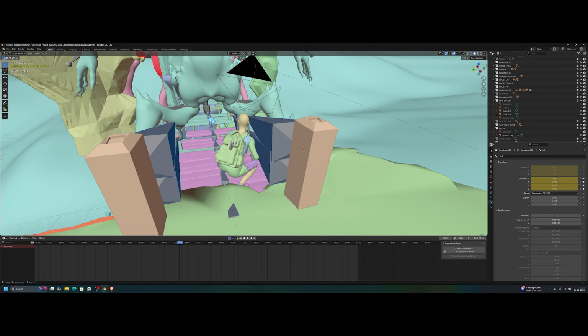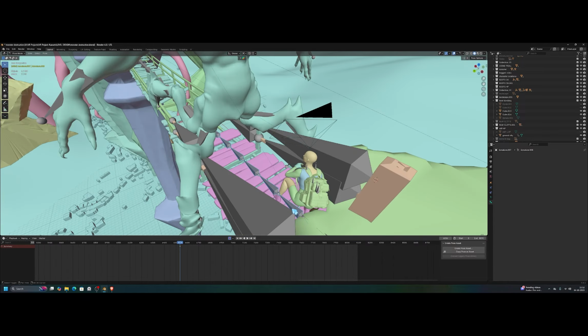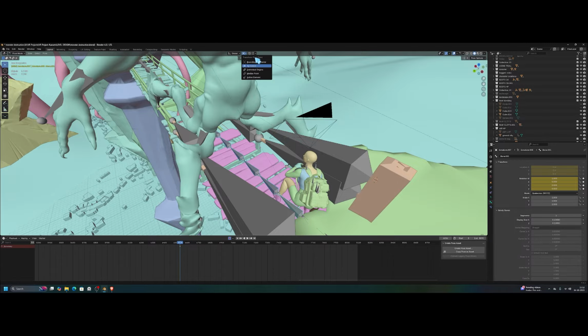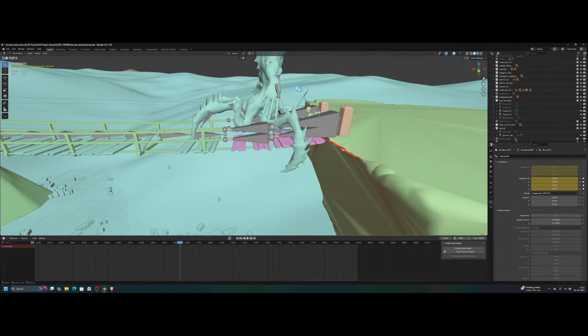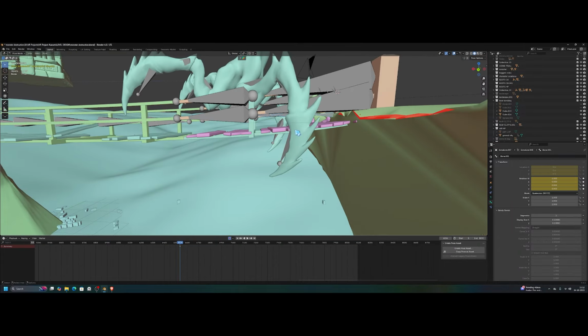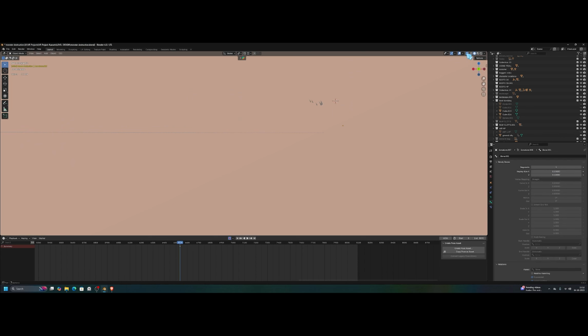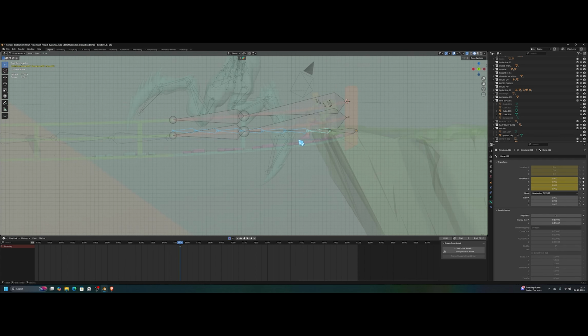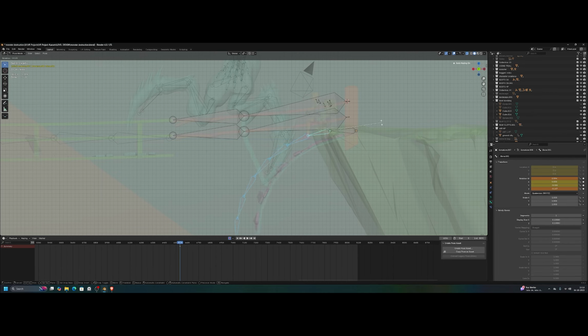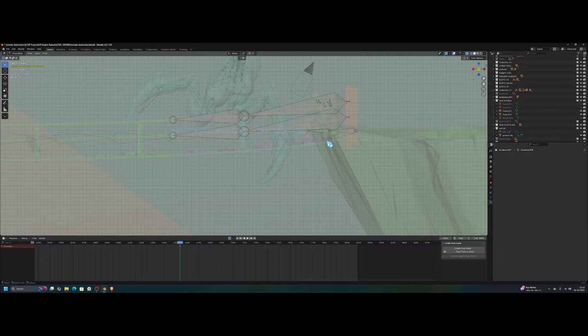Now let's select this middle row of bones till here and set the transform pivot point to individual origins, so that way we can actually rotate all of this at once. So to do that, just press R. Do this.